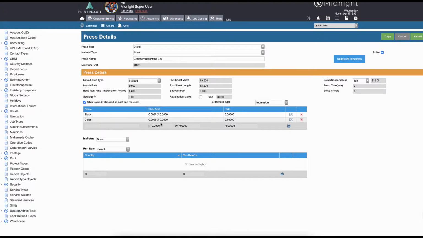The next section we have is our click rate section. So in this section, we can define the name of our click rate, the area of our click, and what that actual rate is. You can have as many click rates as you want. So if you have machines that have, say, regular click charges, oversized click charges, color versus black. I know machines like iGens have maybe 5 or 6 different click tiers. So you can customize this based on your machine.